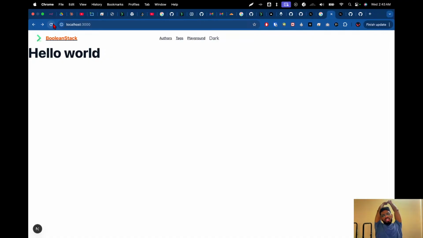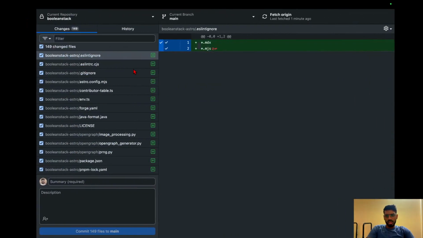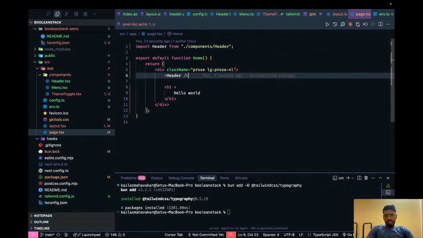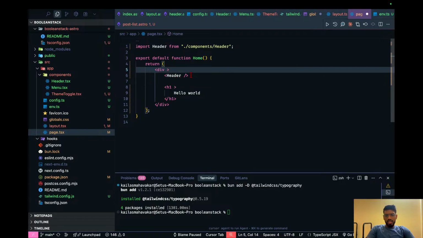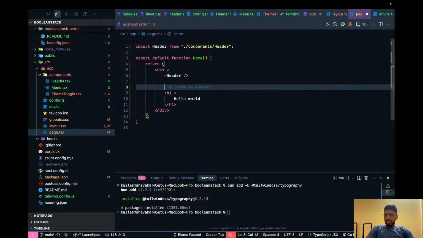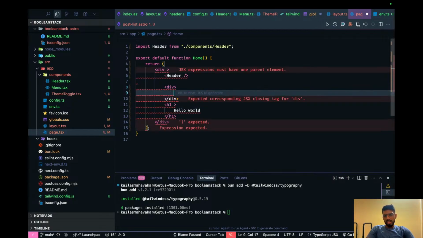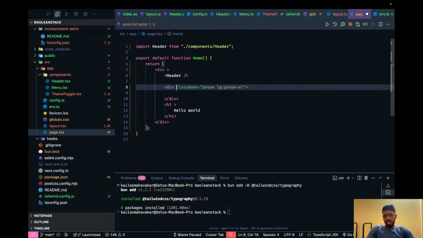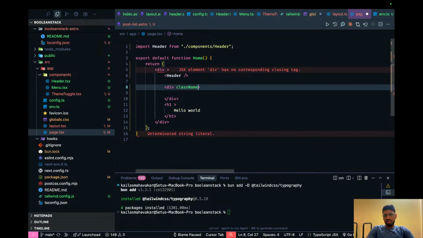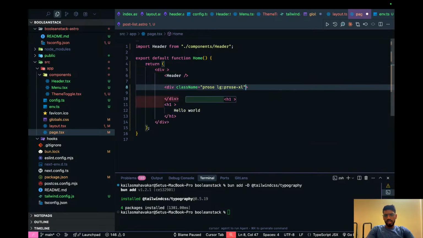So I'm able to see hello world in capital stuff. And I think the UI is quite broken for now because, of course, I use prose, right? And I wrapped this in prose LG and I wrapped the header as well. So I think I'll just create a div right here. We can forget about the semantics and SEO for now. I just want to get it working. Then I'll just focus on SEO. So that is fine, I guess.